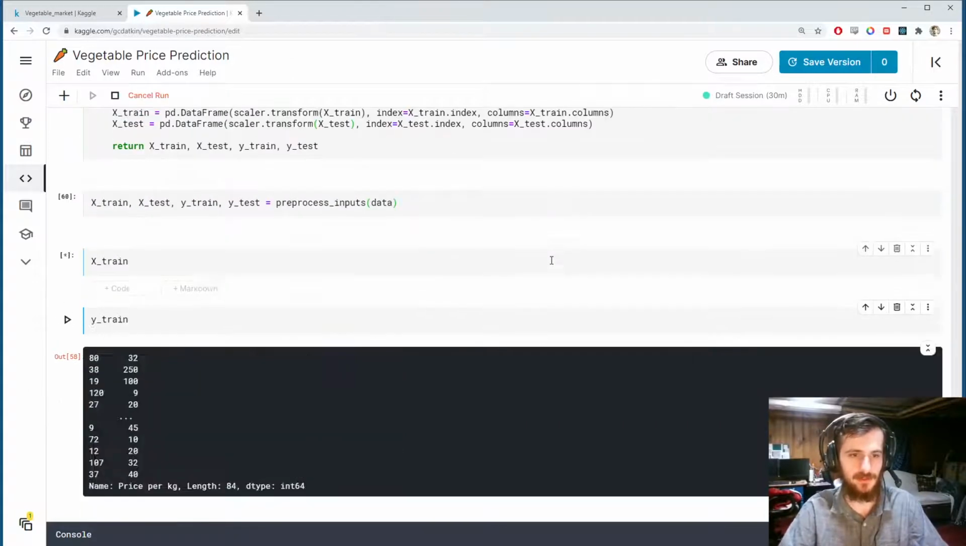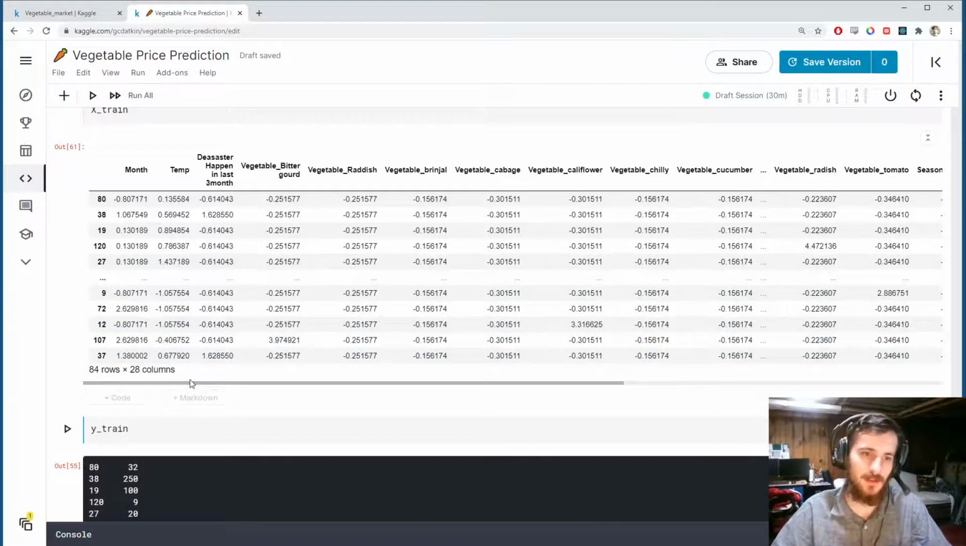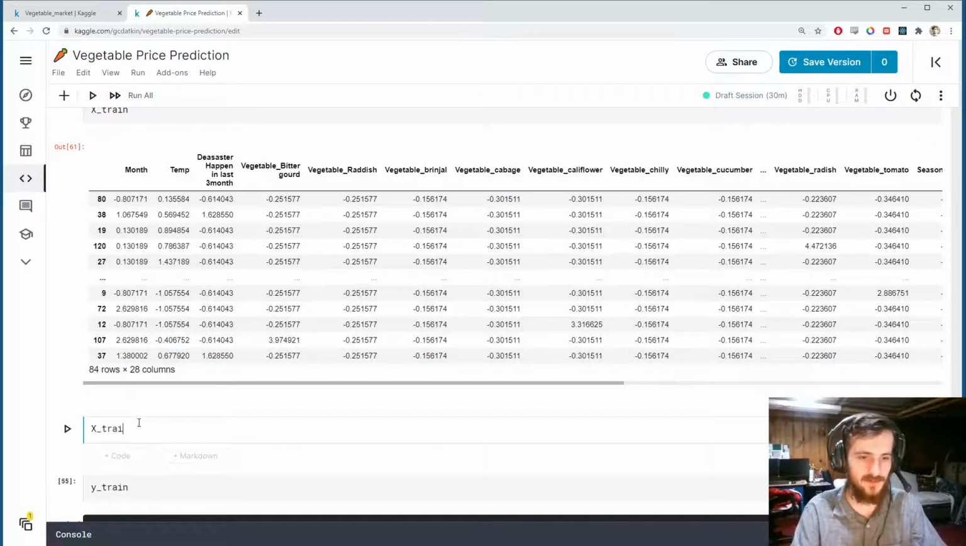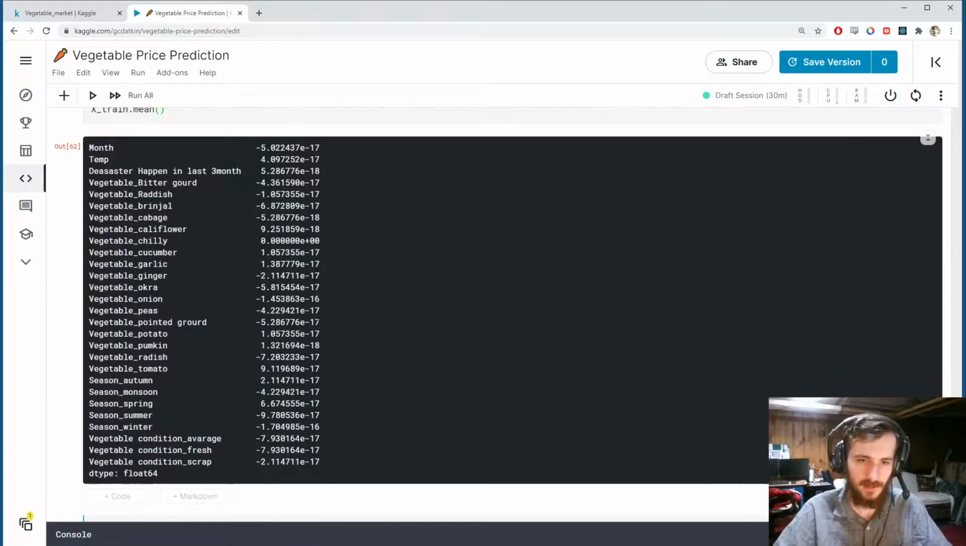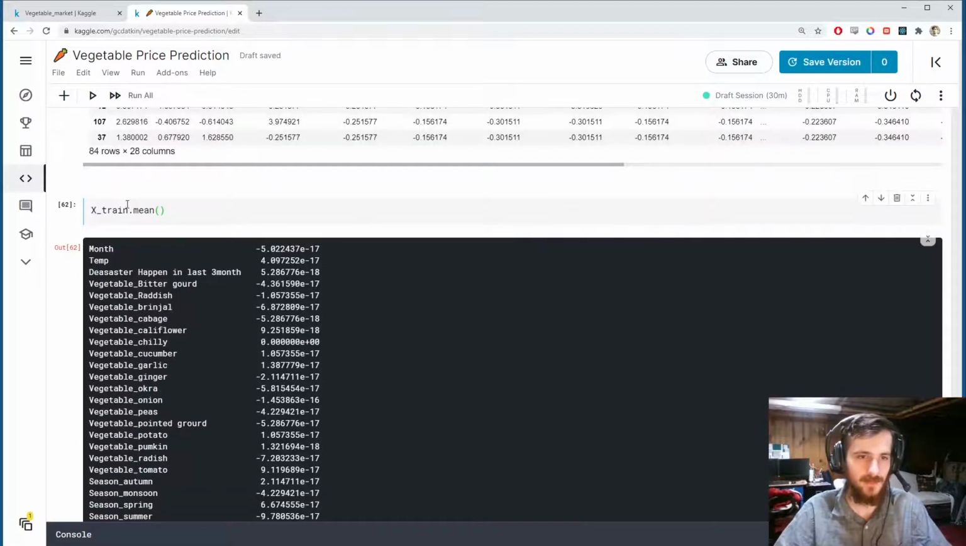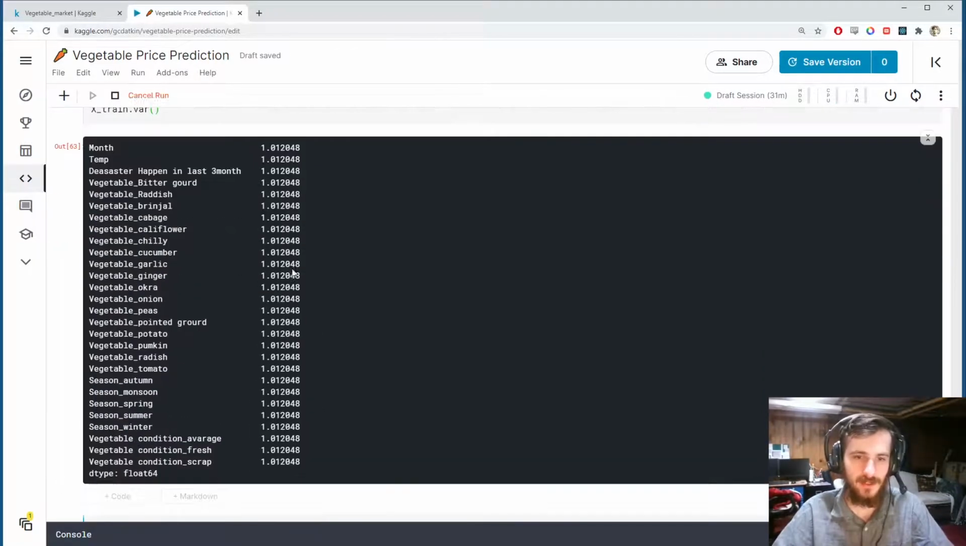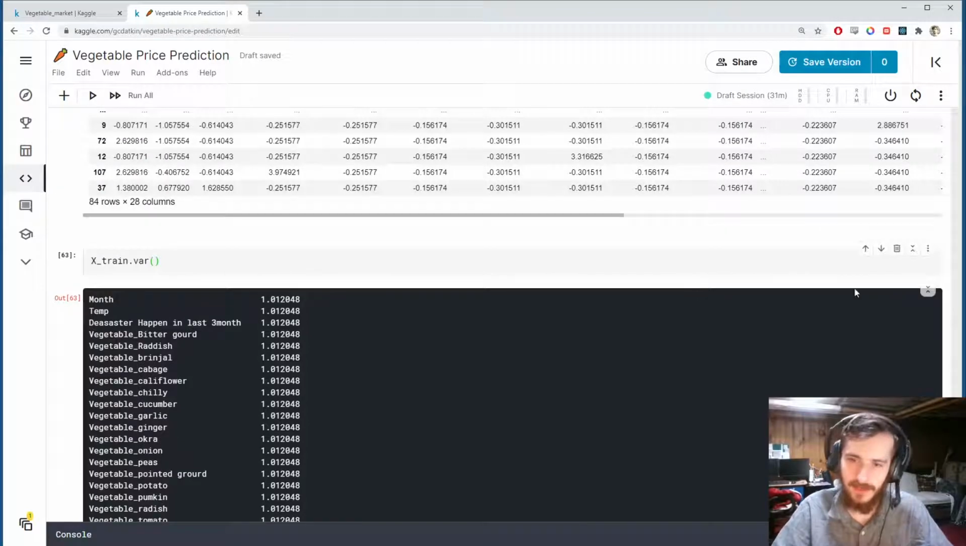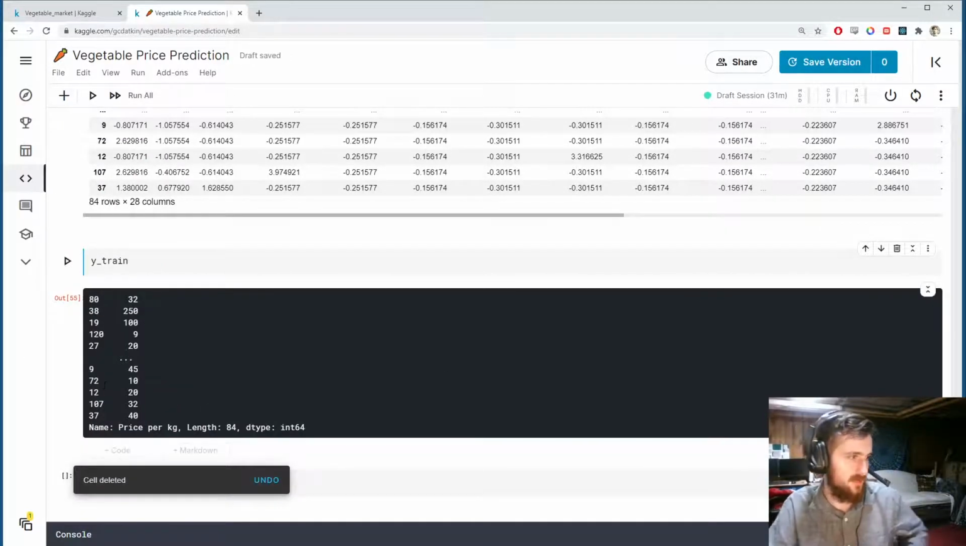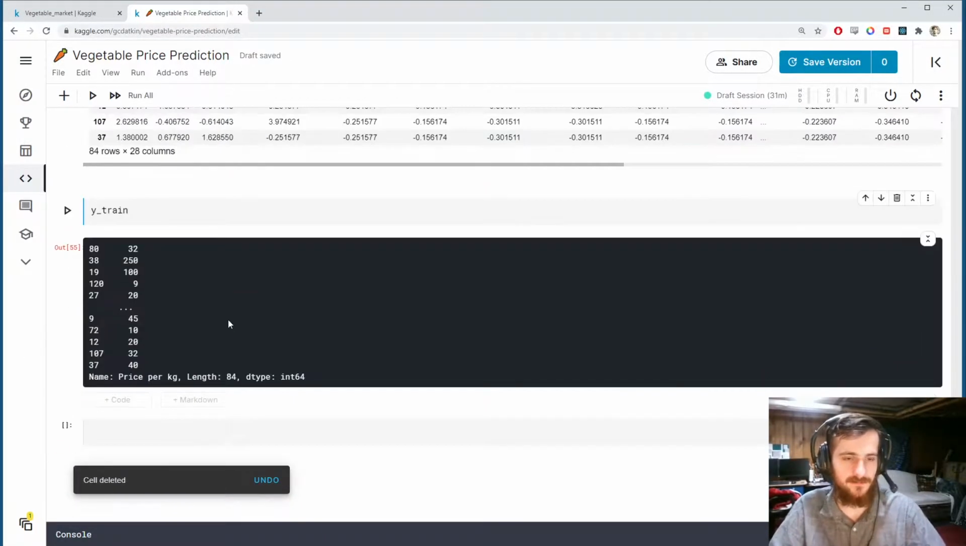And now if we return this, you'll see that we have a data frame again, and all of the values have been scaled. So if we look at the means of each column, they're all very close to 0. And if we look at the variances, they're all very close to 1. So the scaler has worked, and we're now ready to train our models.